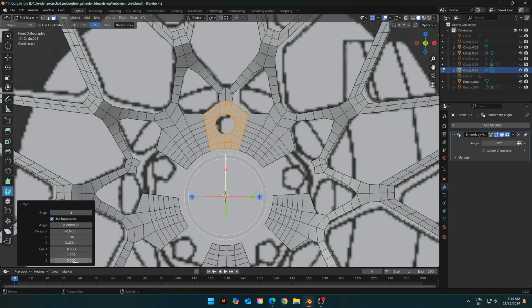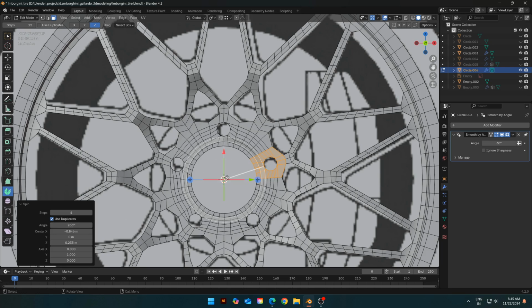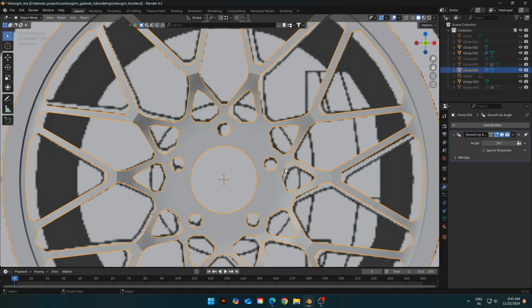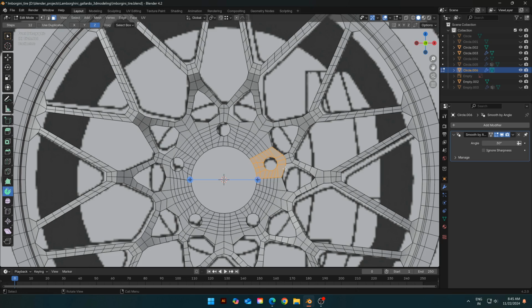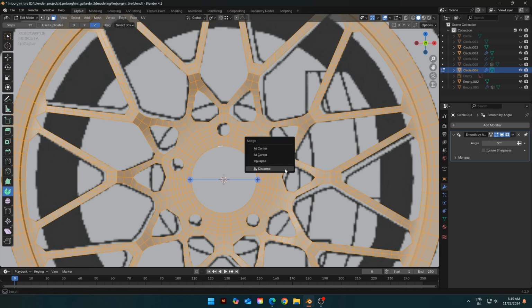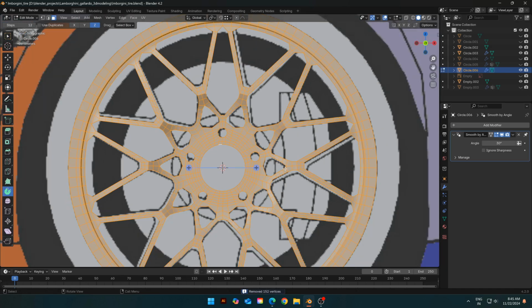Change y-axis to 1 and z-axis to 0, then change the angle to 288 and steps to 4. You should have them perfectly aligned now. Also select everything and use merge by distance option to merge overlapping vertices.